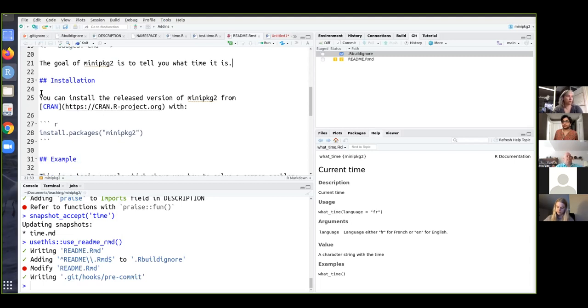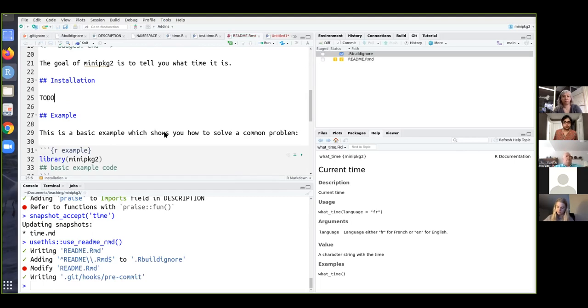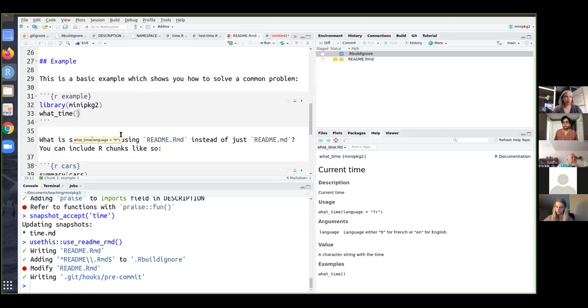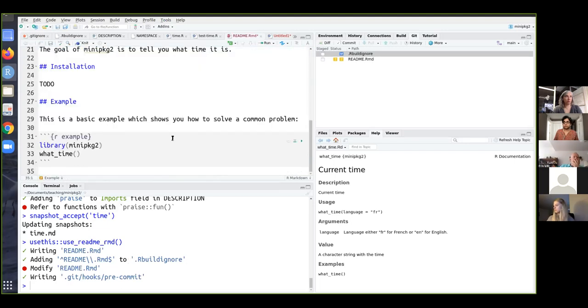For installation, this is not the case: we cannot install it from CRAN. So I'm just going to write to do, and once we have a GitHub repository, here would be the place to write installation instructions from GitHub. And the template encourages you to write an example. So basic example code, very good. I can write what time here. And this is my README. There's other stuff here, but I'm going to delete it. So I have my README.